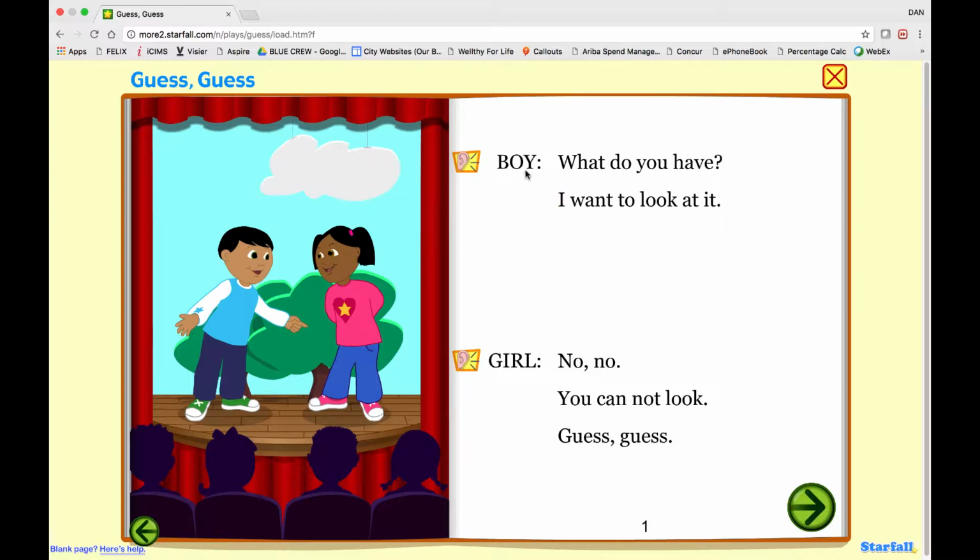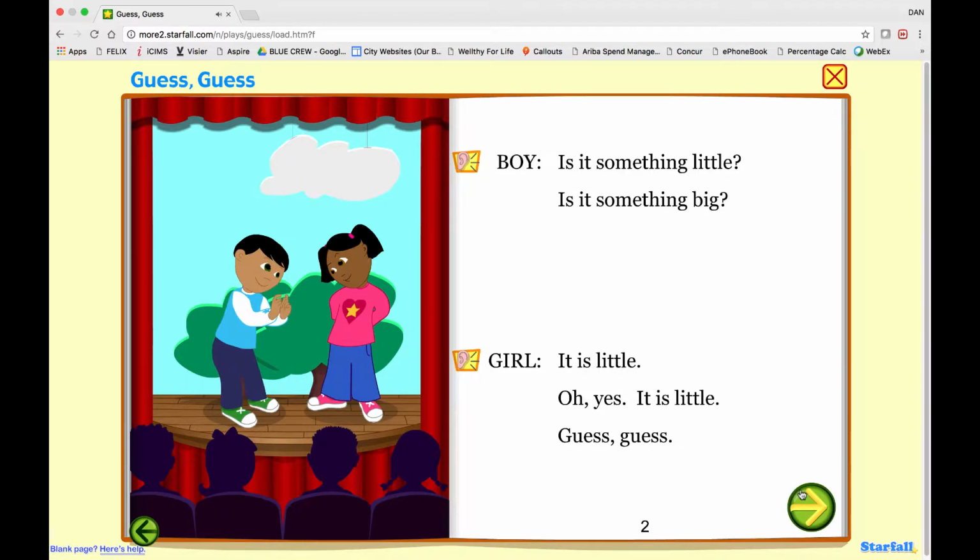If you're the boy, it tells you that you read these sentences. If you're the girl, you read these sentences. Now in the reader's theater, you are going to see lots of questions. Make sure that you really focus on reading them correctly. If you struggle to read a sentence, or if you didn't know a word, you can click on the ear and it will read it to you.